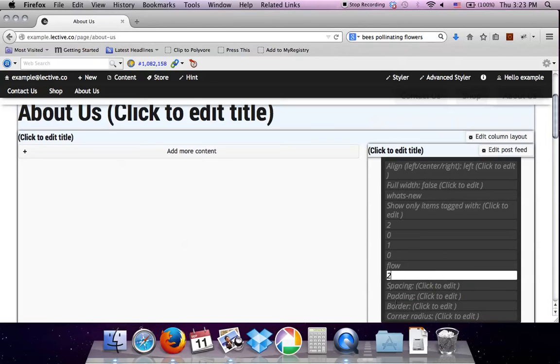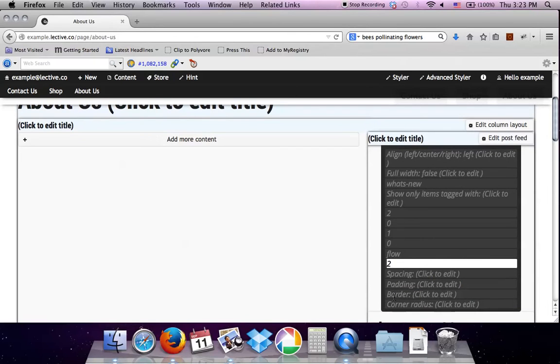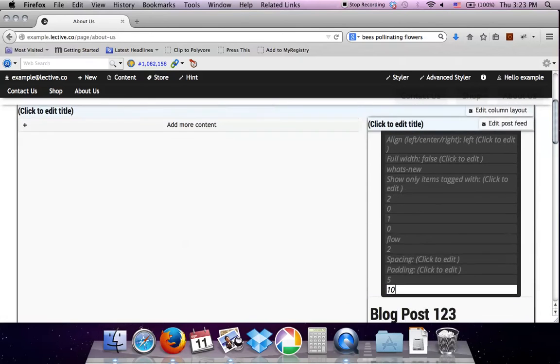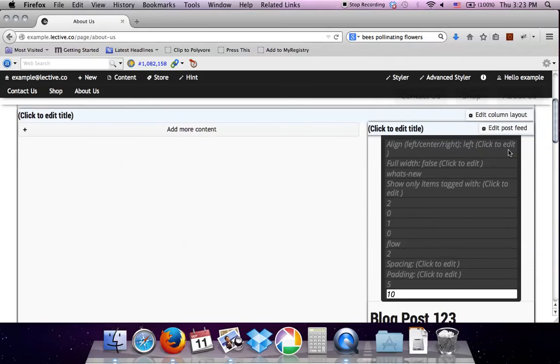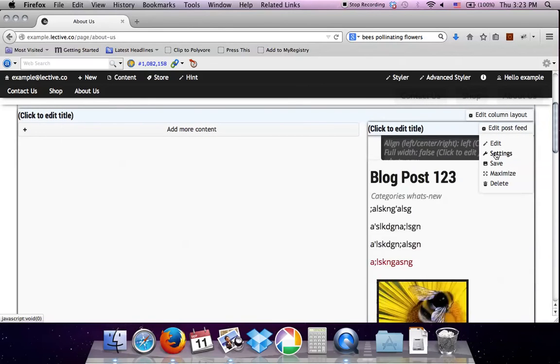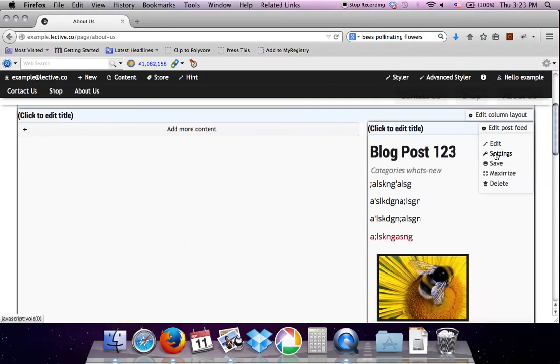Spacing, you can space out the columns, padding. You can add a little border around your columns. Pick a nice little corner radius that makes sense for you. You can do all sorts of stuff. So none of those changes have taken place yet. So let's just go click Save and Settings to make the Settings menu go away. And then let's just refresh the page and see what happens here.